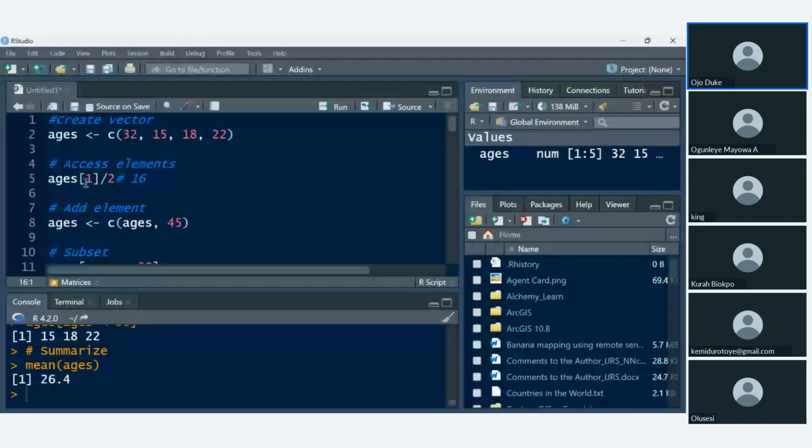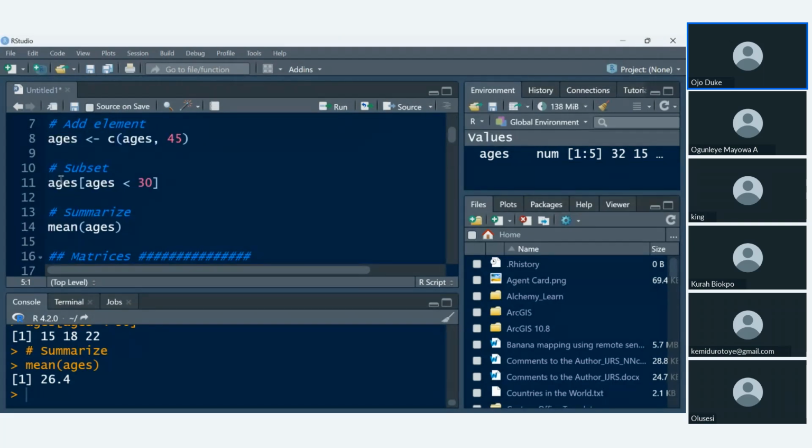When we were trying to access elements, we use the square bracket and the position of the element. We just use this divided by 2 to perform an operation on the result of this. Another place where we use square bracket is here, where we try to subset the values inside the vector. We wanted to return a few values that meet our criteria. And what is the criteria here?